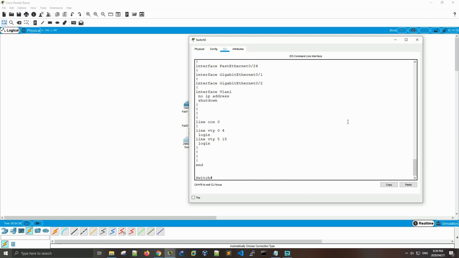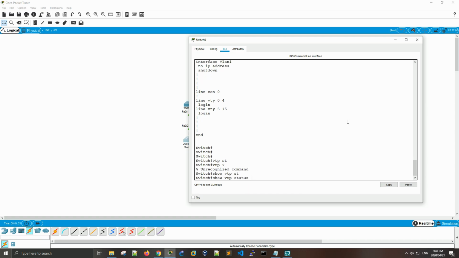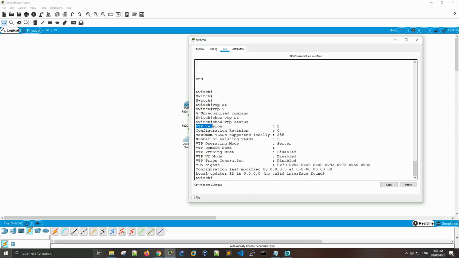The switch is clean. Let's have a look at the VTP status. Show VTP status. Okay, so from here we can already see VTP version 2 is running. There's no configuration revision, so it means that it hasn't received or sent any configuration whatsoever. VTP operation mode is server. This is all by default like this. Alright, now let's start configuring the server, and we'll create the domain and the password and the VLANs that it needs to share with the other switches as well.